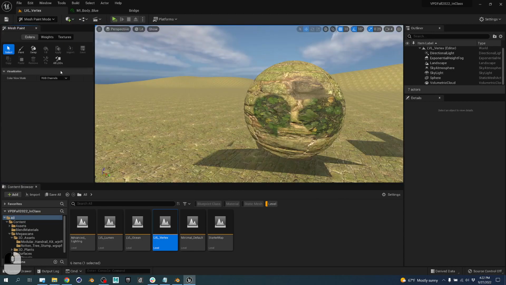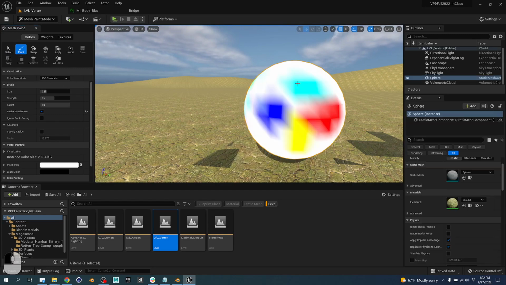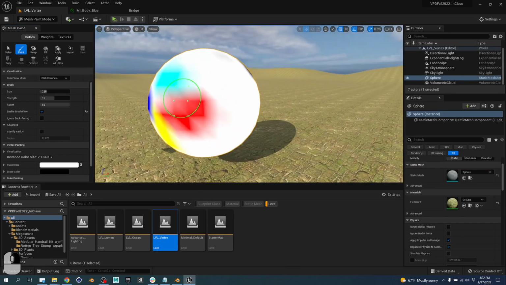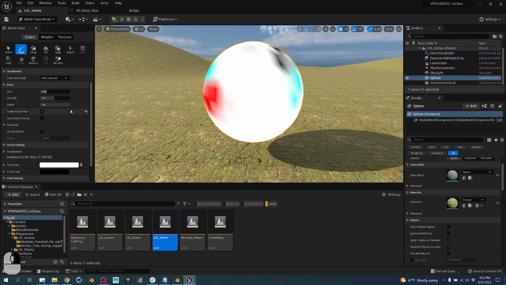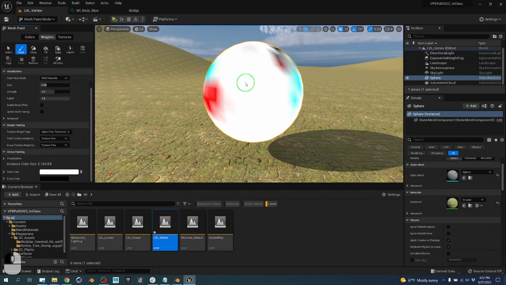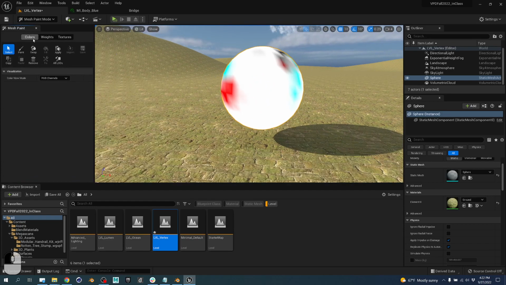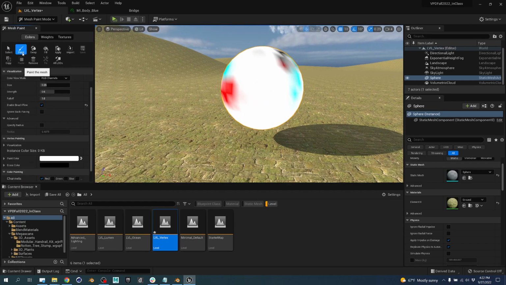Vertex paint, mesh paint, RGB mode, paint. All right, so this is how it actually visualizes. I don't know why it's not showing it in the other map. These are the exact same settings. But you can see that I'm actually painting the inverse of the green channel, right? Colors, weights, textures, colors. You can see where I'm painting.